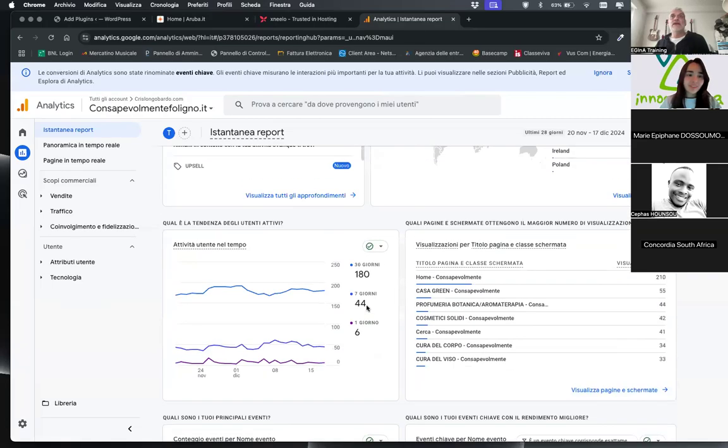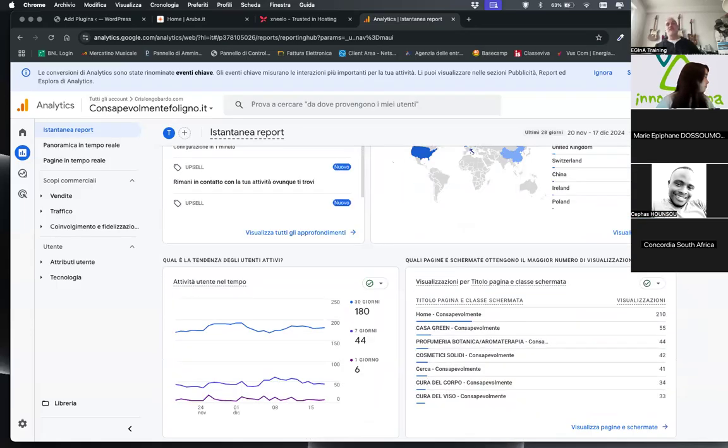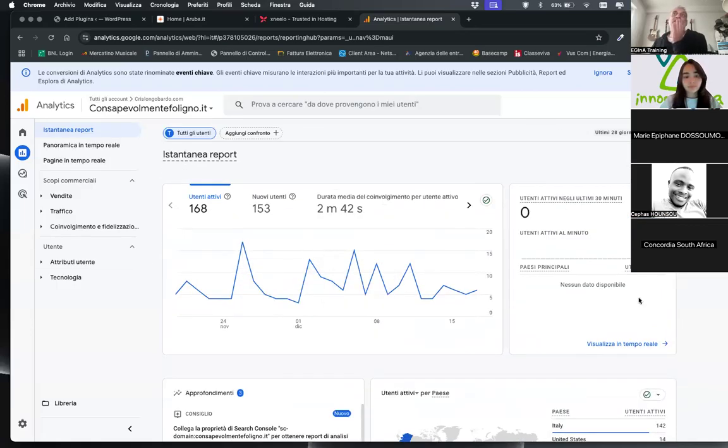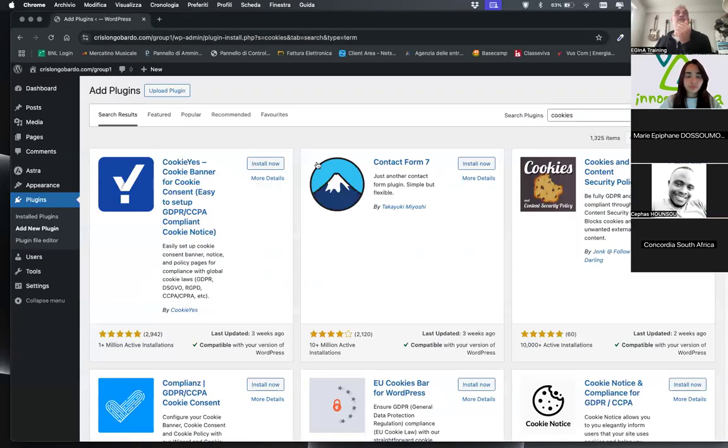Okay, we can see which pages the users click, the search, also the keywords of search, and this kind of data is useful to make my website better. Okay, let's go back to our website.